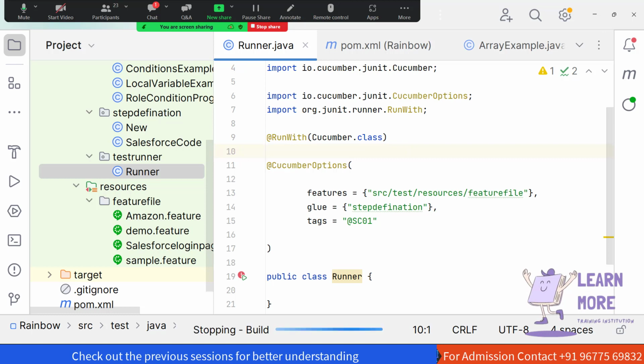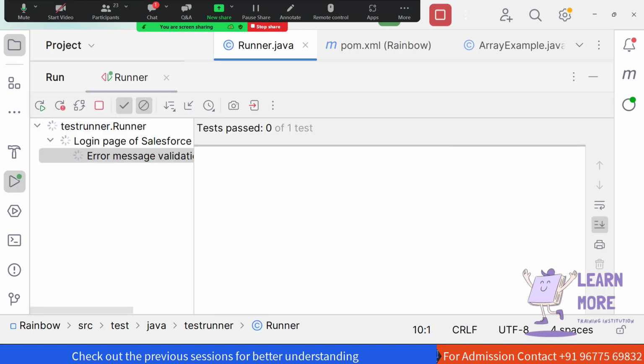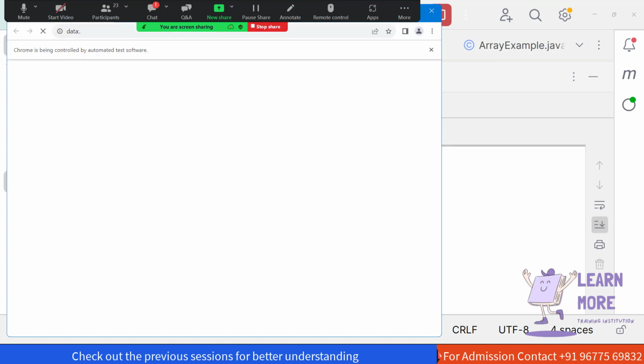and then I'm right clicking and running the runner file. So whatever mapping we have done should execute step by step, whatever steps are there in the feature file, in the same order. So the runner is initialized, it is opening the feature file, and it has picked the scenario called error message validation.